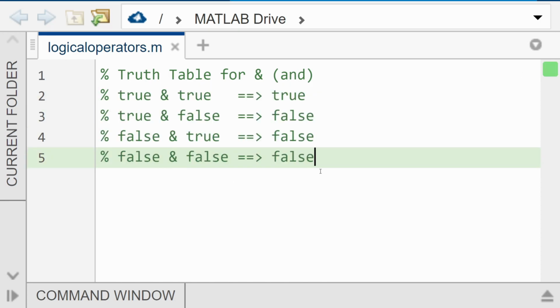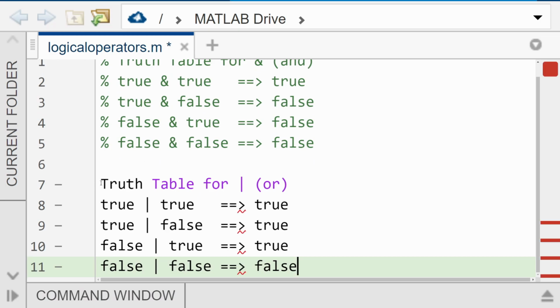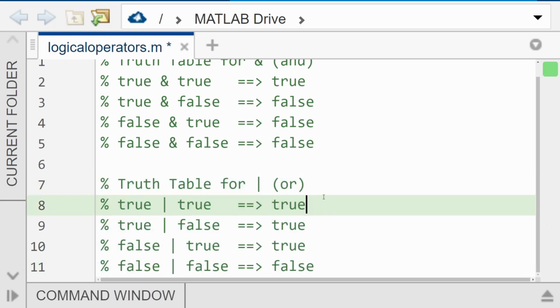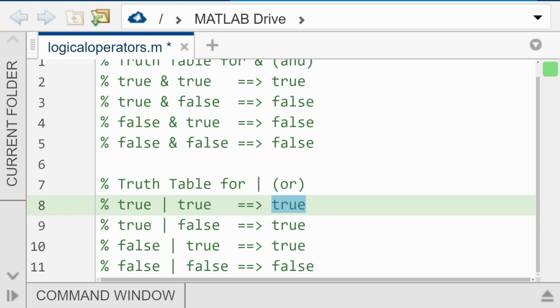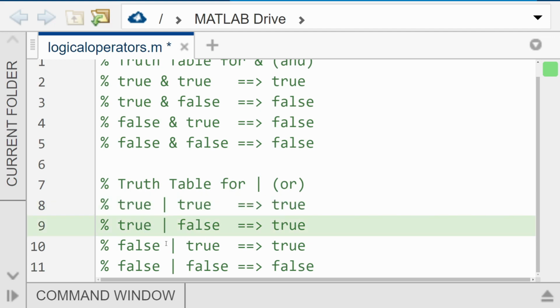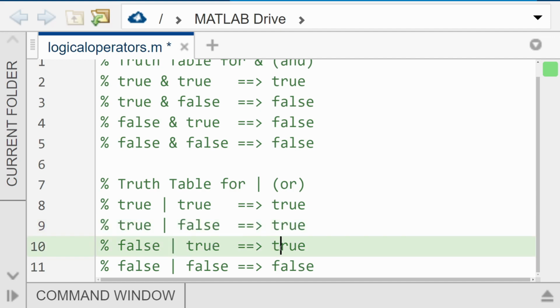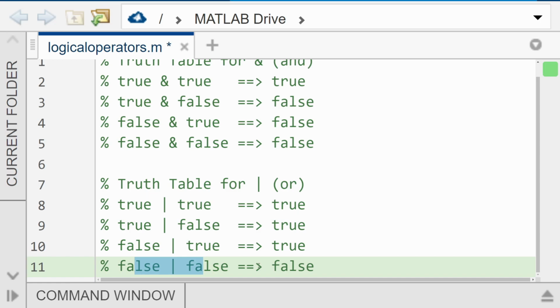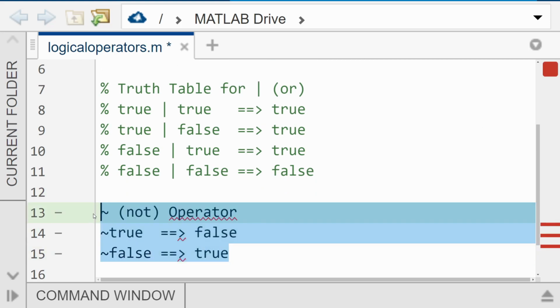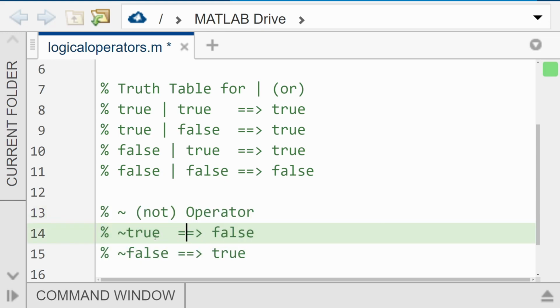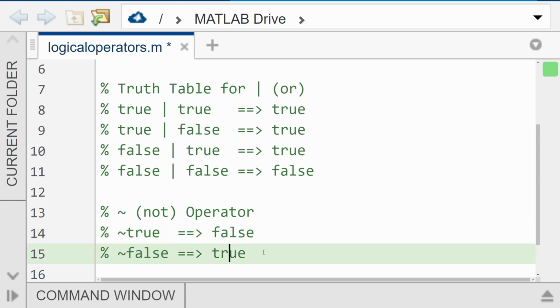Similarly, for the OR, we can create a truth table, and what we see is that when we have true or true, the result is true. True or false, the result is true. False or true, the result is true. But when both sides are false, the result is false. Finally, we can use the NOT operator, which flips the value. So not true will give us false, and not false will give us true.